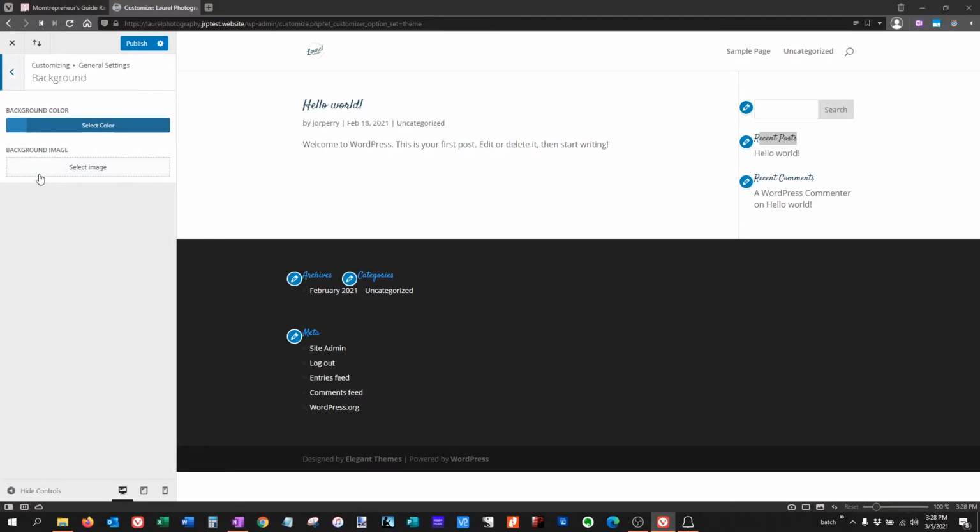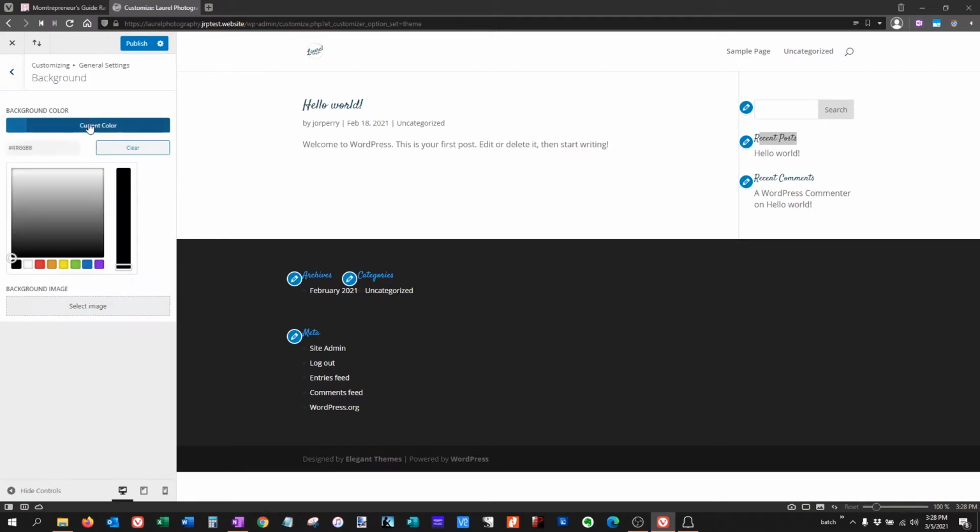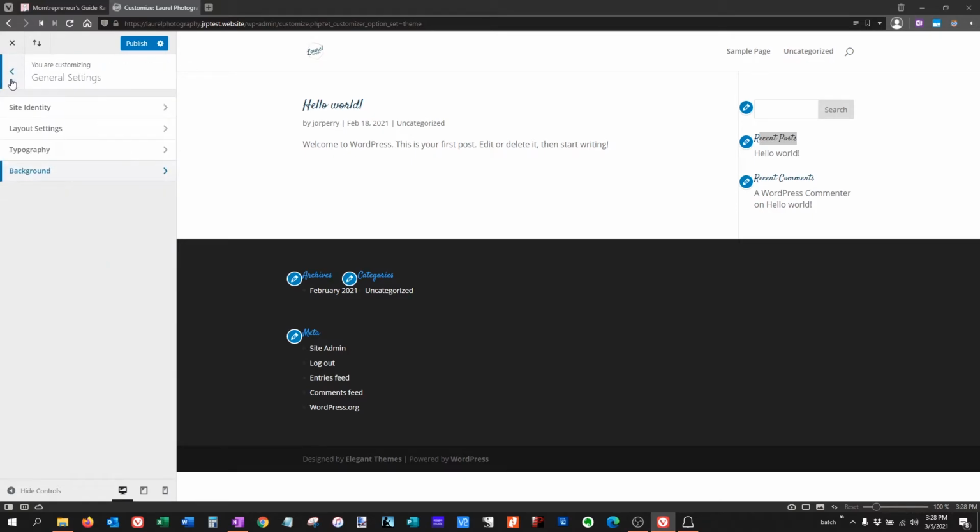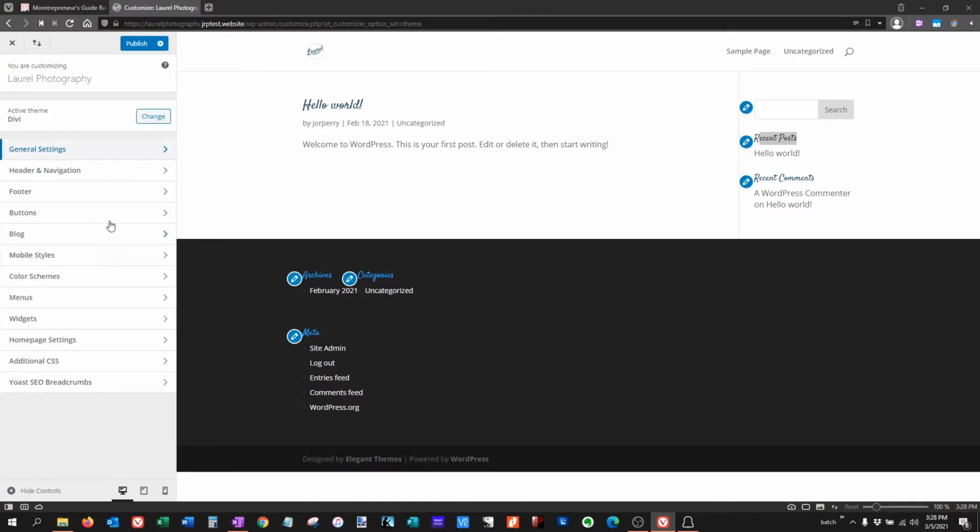So let's go to background. And I just want to change the background color to white. So we'll select that there and let's go back. Okay, so all of our general settings are done. So let's check out what else we have.